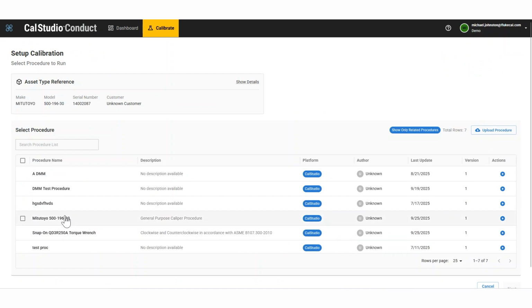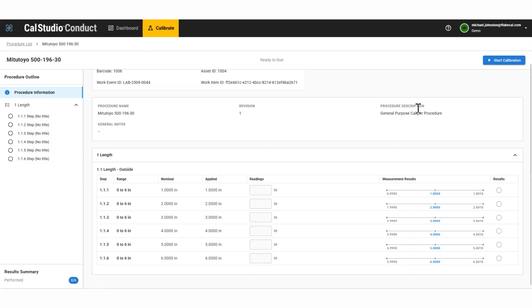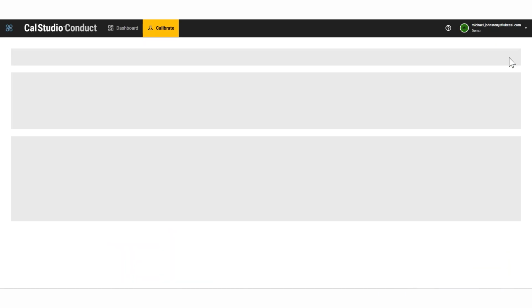So here we have that Mitutoyo 500 series caliper, and I'm going to preview that. So we can look here and see exactly what that procedure is going to look like. We've got our test points here that have been defined. And you can see on the left, we've got a layout of what that looks like, what the different sections of the procedure are, what the test points are. And so we're going to start this calibration.